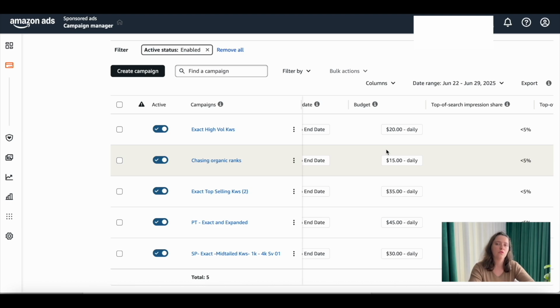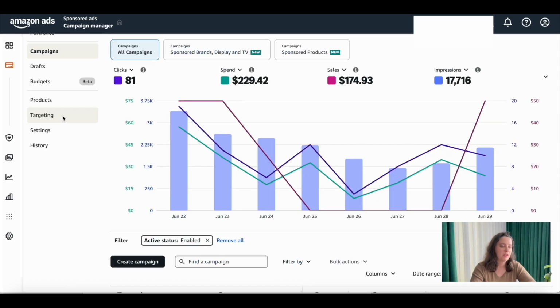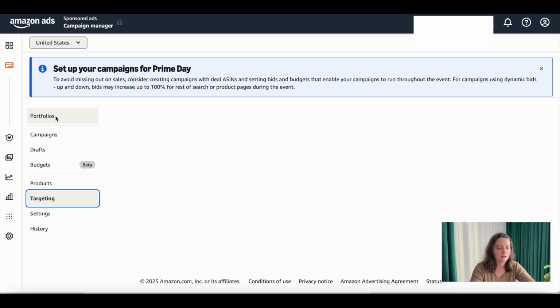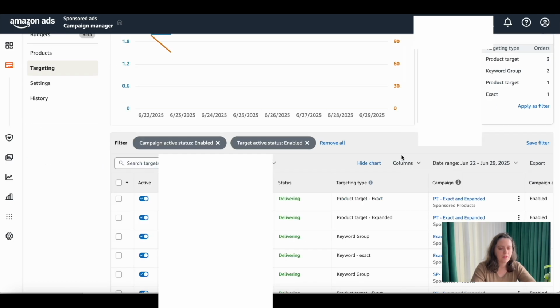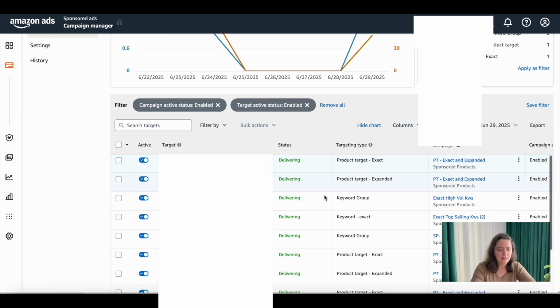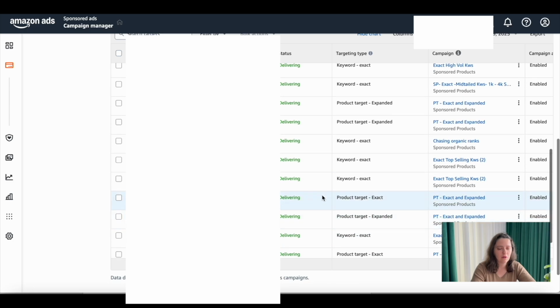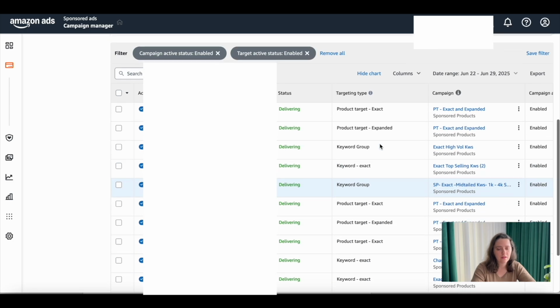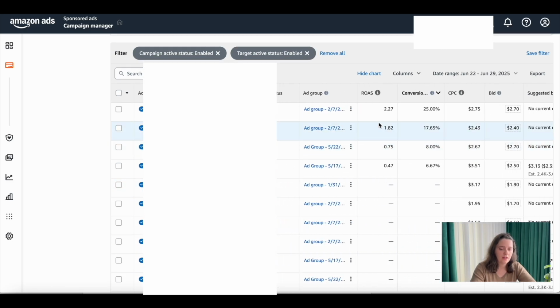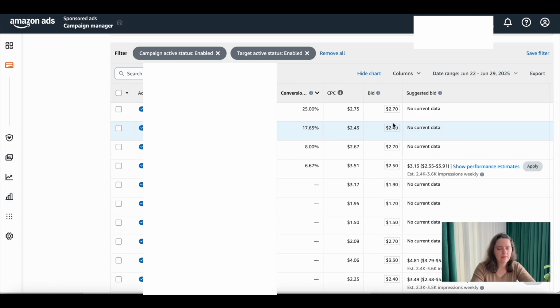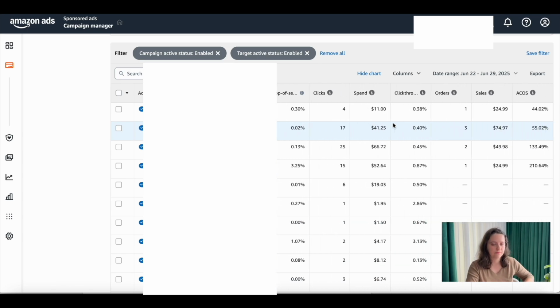Okay, so we talked about changing the budgets for the campaigns, increasing the budgets. Now let's move on to bid optimization, everyone's favorite topic. The best place to do it is to go to targeting tab here, okay? And in this targeting tab, I see all my keywords. All my keywords from all different campaigns, the ROAS, the cost per click, the bid, and everything else.